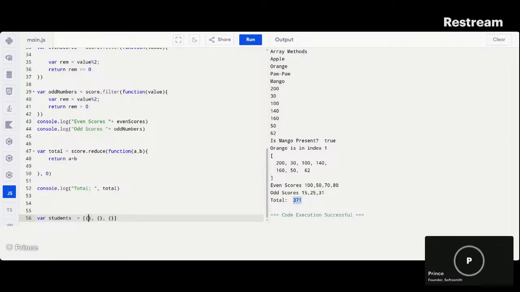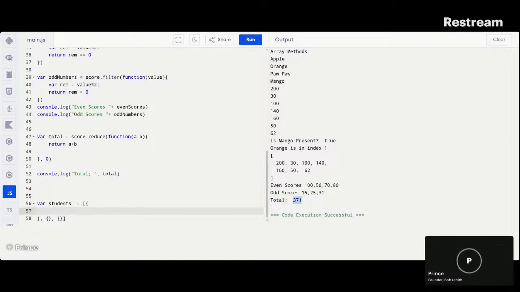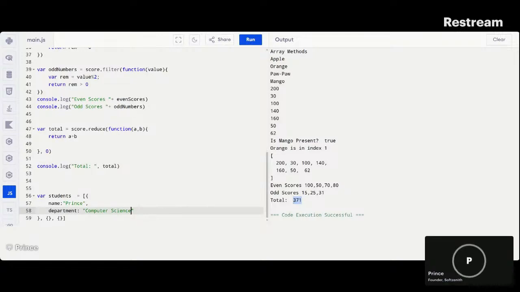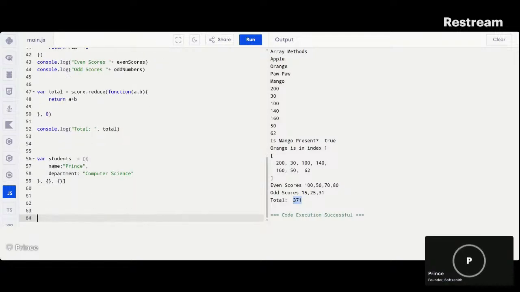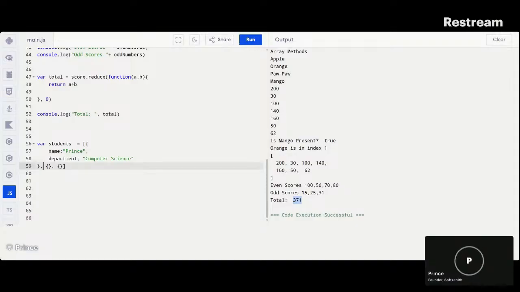So the first student may have properties like name, you can say Prince, department, let's say computer science. This is the first student. This is the second student. This is the third student. And these are all elements of this array.